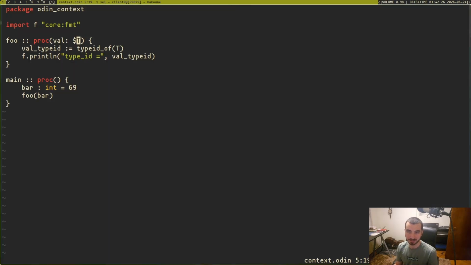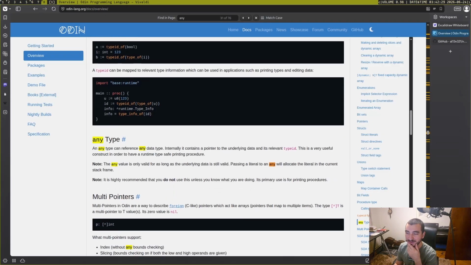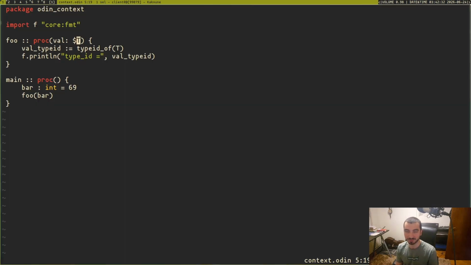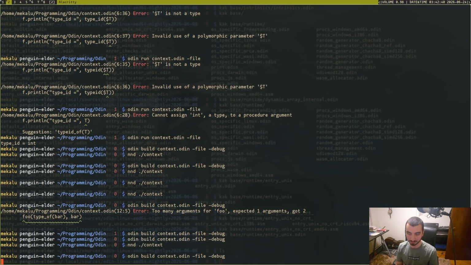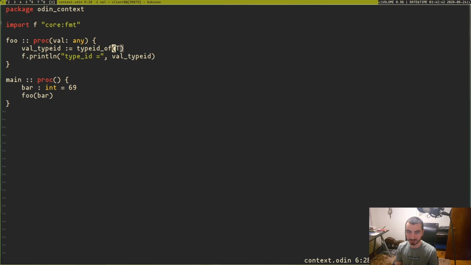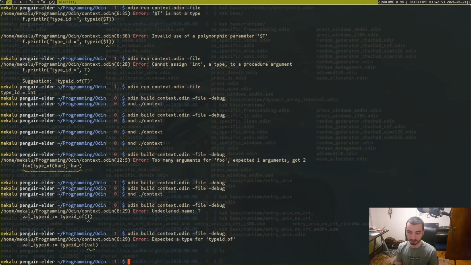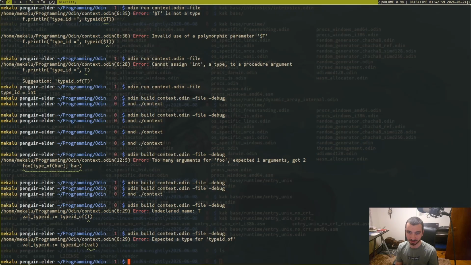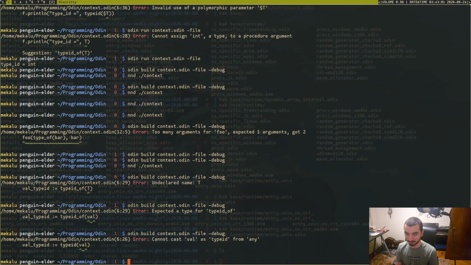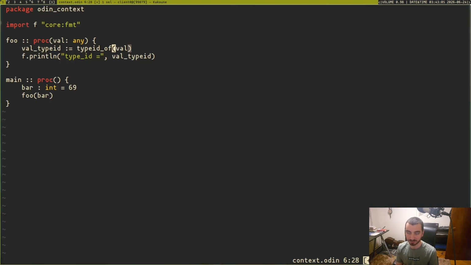Let's take a look at this any type. Okay, it is relevant type ID. So we are supposed to be doing it like this then. Can I just put any here, and is that going to work? Yeah, T is not type ID of val. Can I just put val? No, it needs to have an explicit type. Can I just do type ID? That's not a function though. Cannot cast val as type ID from val. Any.